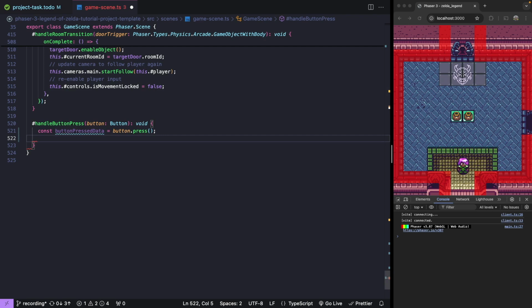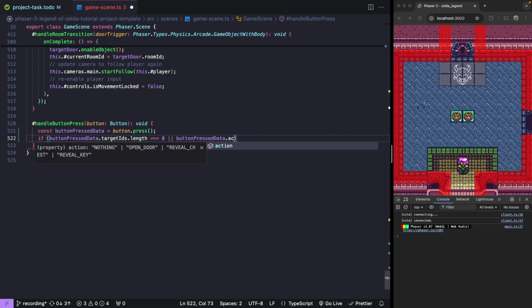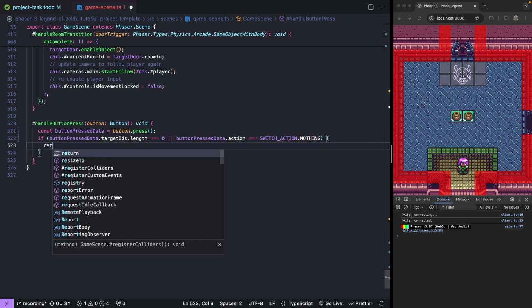Alright, so once we have our button press data, first we're going to make sure we actually have a target ID for the action, and if we don't have any IDs, we won't do anything. And we'll also check our action type. So for our switches, we have some floor switches in our dungeon that won't actually do anything, and our player needs to figure out what switch they actually need to press. So if our type is set to nothing, we don't need to do anything else in our code. So let's do if our button press data, if our target IDs, if our length of our list is equal to 0, we don't want to do anything, or if our button press data, if our action is equal to our switch action, nothing, we can return early.